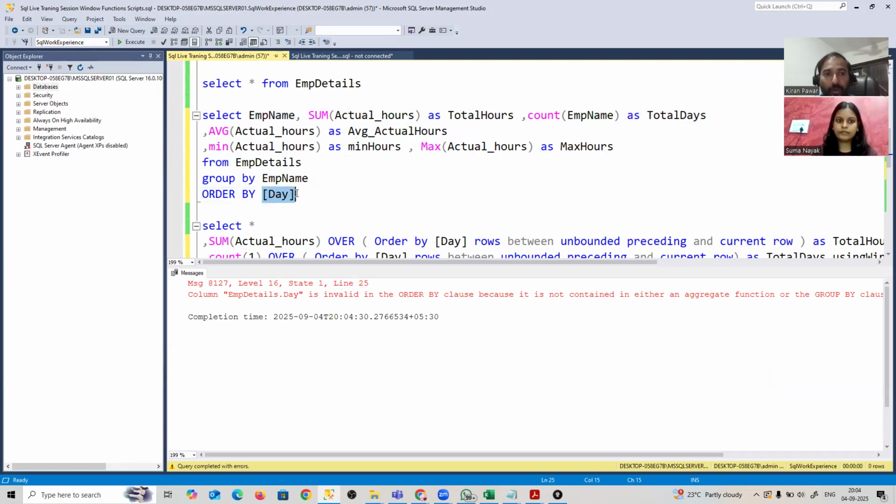Okay, so what you can do, you can't do a group by on this, so you can add here employee name. But in that case the day is different for every day, so you'll again get all the rows. So we don't want day here. Okay, got it.